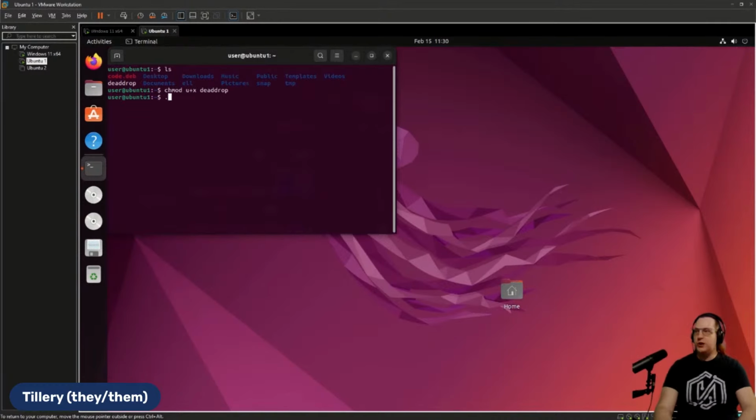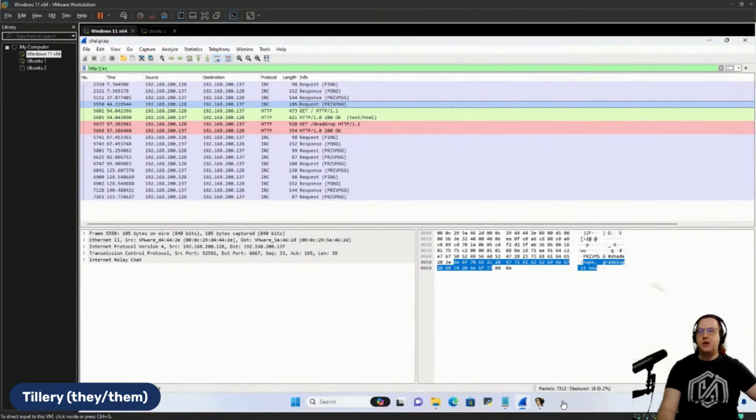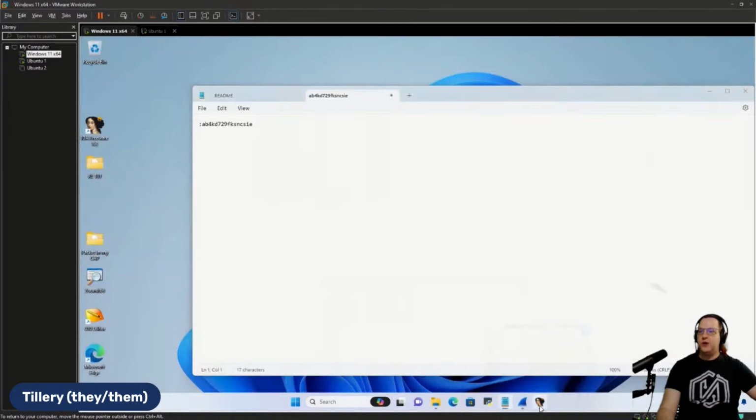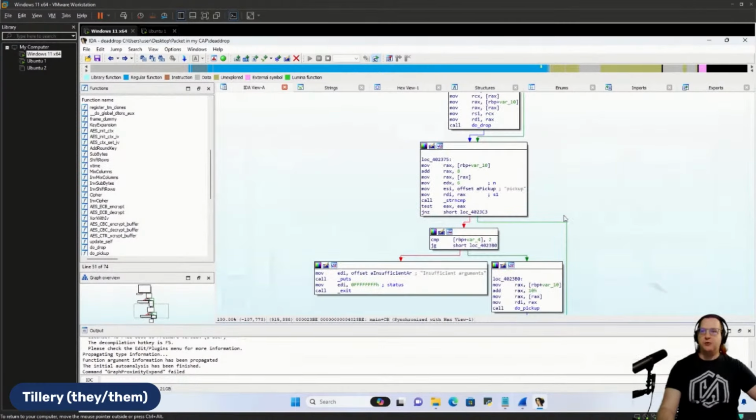Now that it's executable, I can run it. And that would give us something. Now, we know in this case, going back to our analysis over here, that we want to run it, and we want to run it with arguments. We know that we want to use the pickup argument because when we were looking at that in IDA, we had a couple of options, right? We had drop and we had pickup. We know we want to use pickup.